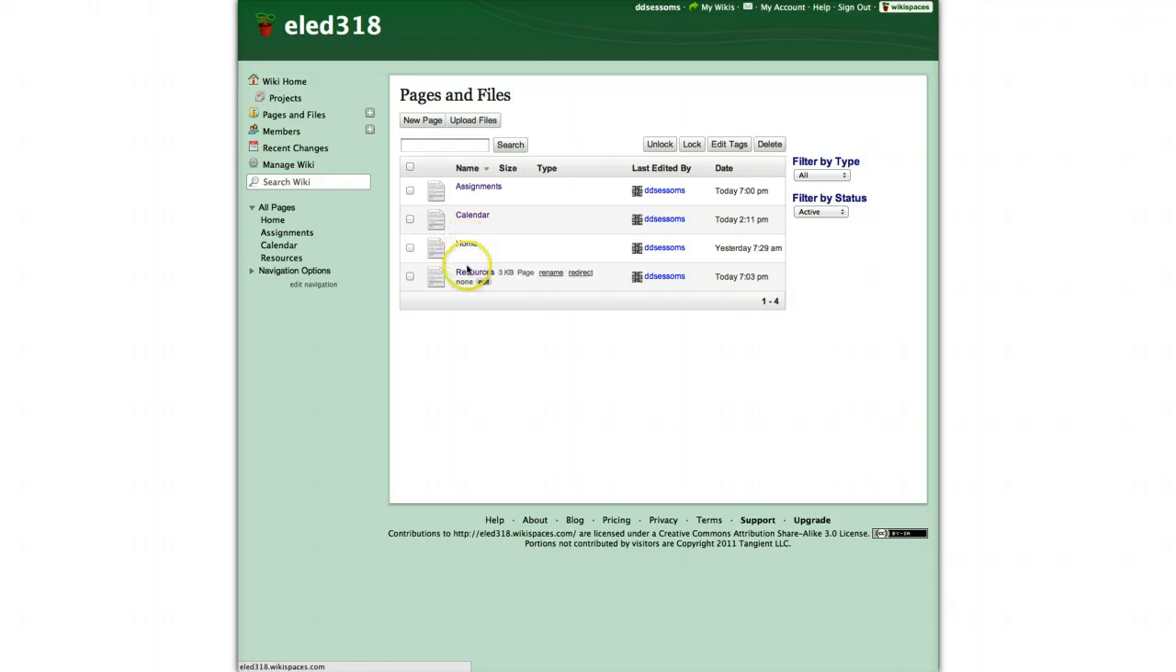And now you have all 4 pages, and they all have a capital letter at the beginning. The next thing we'll do is learn how to edit our pages.